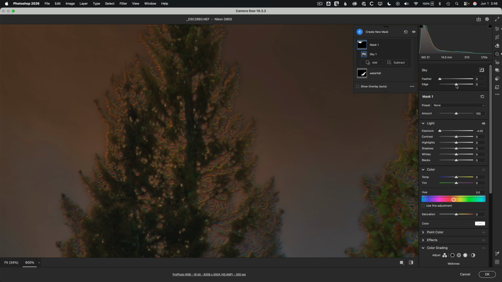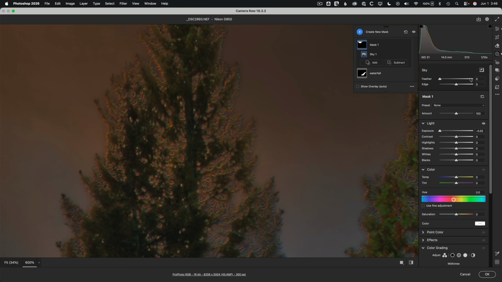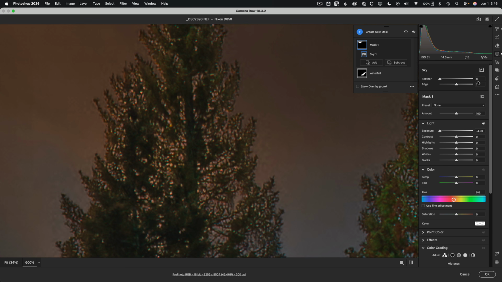Watch what happens when I move this edge slider by just 1 pixel to the right. Look at how clean that tree looks from before, where there's no edge refinement, the old approach, to after using the new edge with just 1 pixel moving the edge of this. It has properly aligned with this tree and things look much, much better.